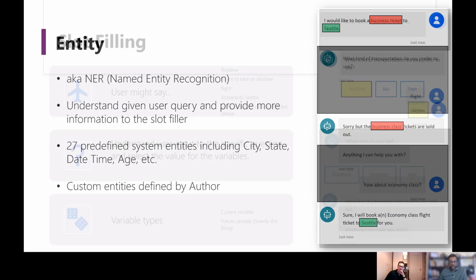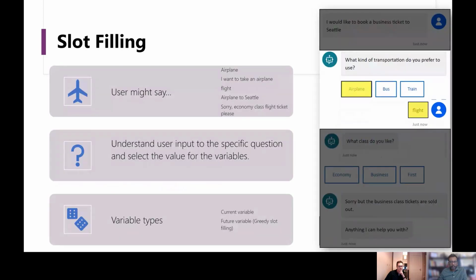Similarly, how it does that is by the process we call slot filling. Once the entity gets extracted, the AI engine will look for what slot can be filled in the dialog tree. If there is already a slot which says business ticket and Seattle, then it will directly take you to that particular slot, and then it will try to get the answer for that.